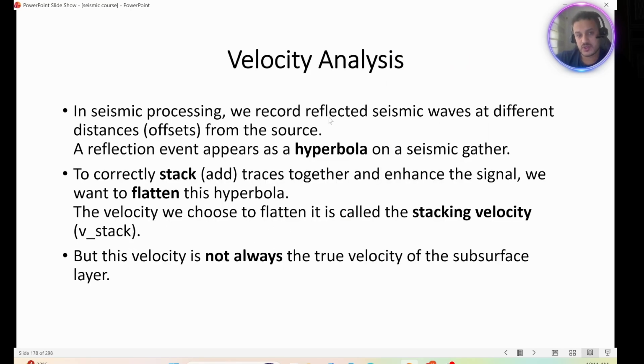Velocity analysis: when we record the reflected seismic wave at different distances, different offsets from the source, these reflection events appear as a hyperbola on the seismic gather. To stack, or add, these traces together and enhance the signal, we want to flatten this hyperbola. In order to stack all the traces into one trace, we have to flatten the reflections.